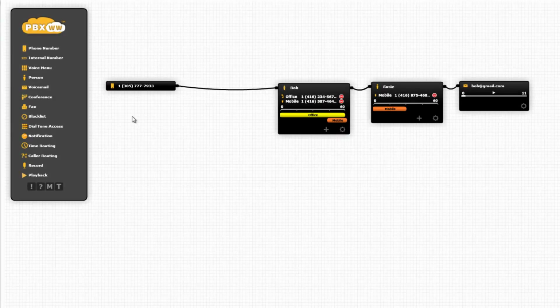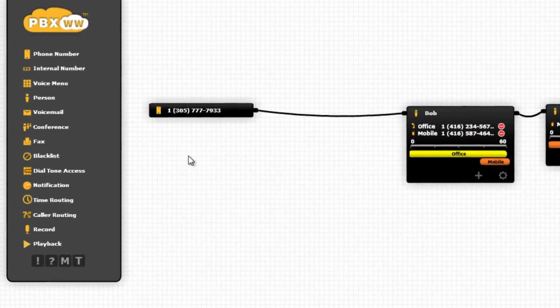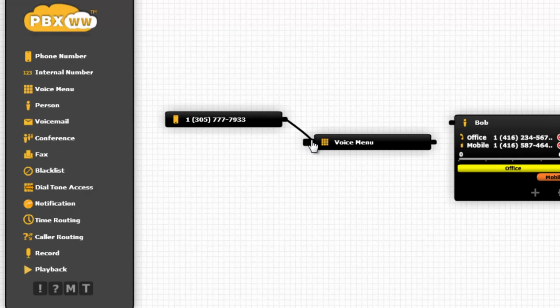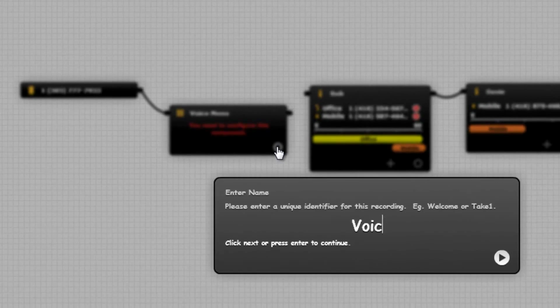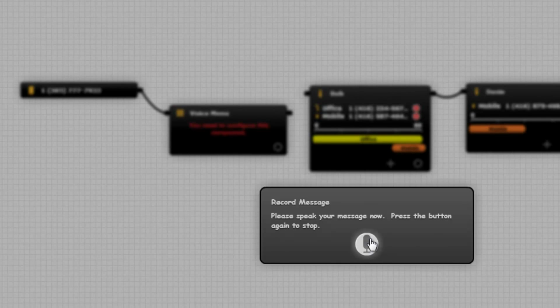As business at Widgets Inc. continues to grow, Bob and Susie decide to add a voice menu so that callers can choose whom they want to speak with when they call in. To facilitate this, Bob adds a voice menu box to the canvas between the Miami number and his own box. He then configures the box with a unique identifier and records a message that callers will hear.